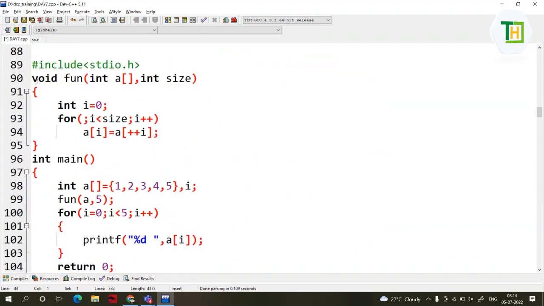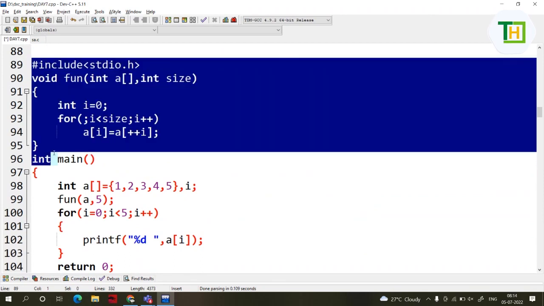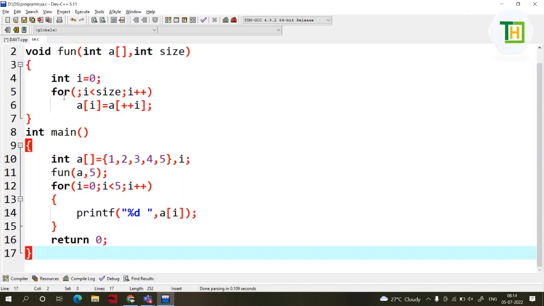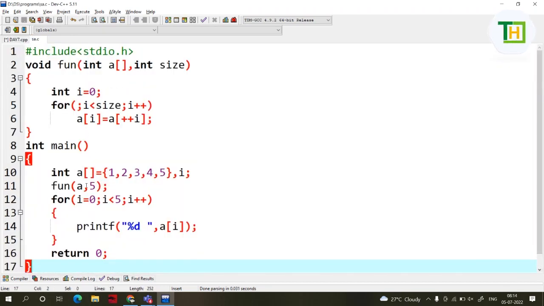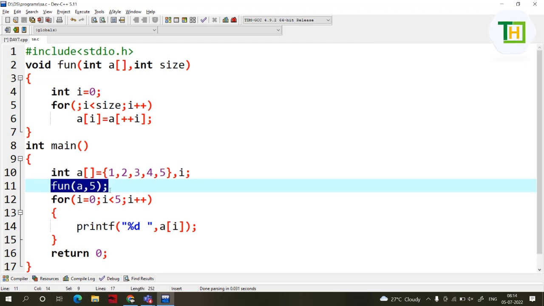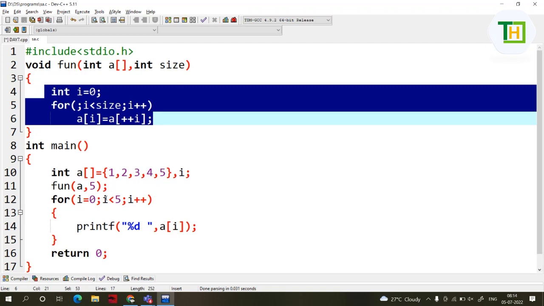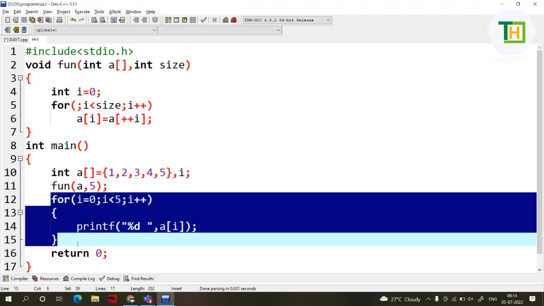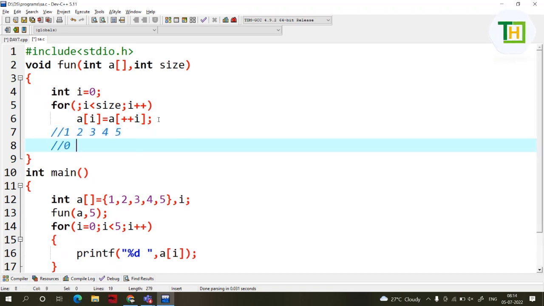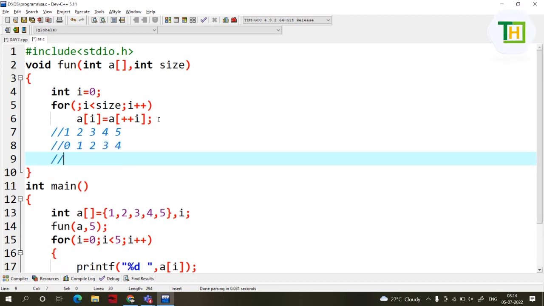Going to the fourth question. Just observe here. Again, a similar type of question: 1, 2, 3, 4, 5, and I here, and fun of A. Again, we are doing something here, and it is going to be printed after the function call. What happened here? The values are going to be 1, 2, 3, 4, 5, and the index values are going to be 0, 1, 2, 3, 4. And I is initially at this position.